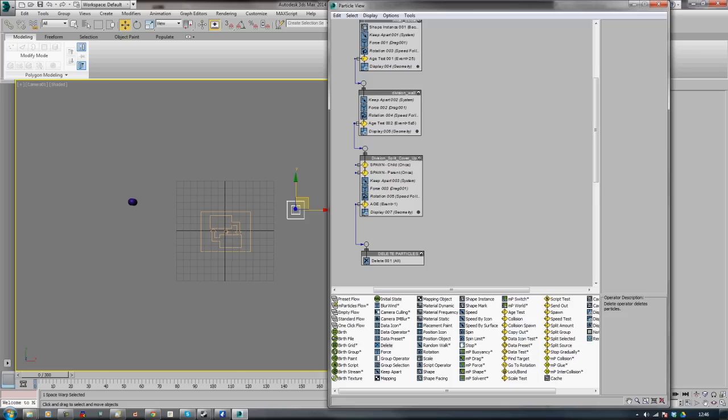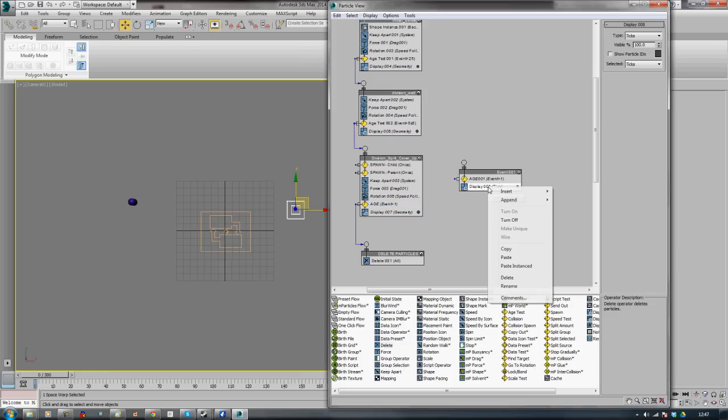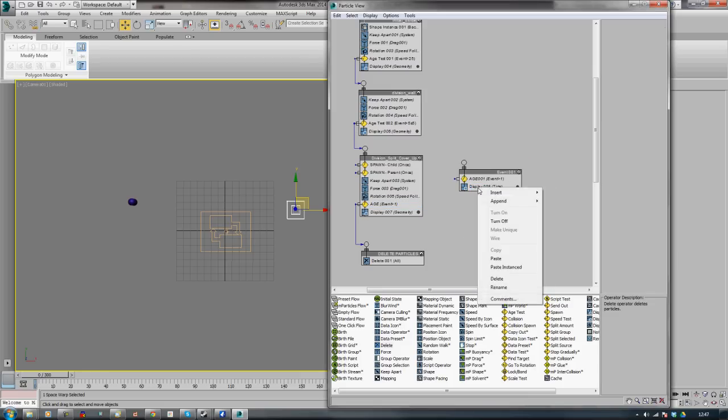Okay, now what I'm going to do is instance the age. I'm going to hold down this event here, hold shift again, and just shift and drag it over to here, and another instance. Okay, we don't really need that at the moment, this display 08, so I'll just click it and delete it for a minute, like so. Okay, so here's our copy of an age event.